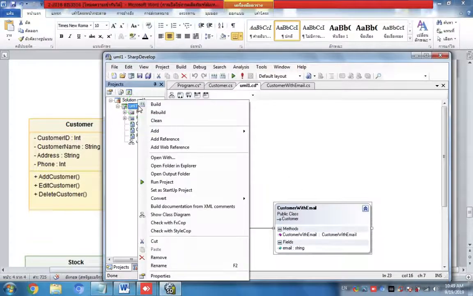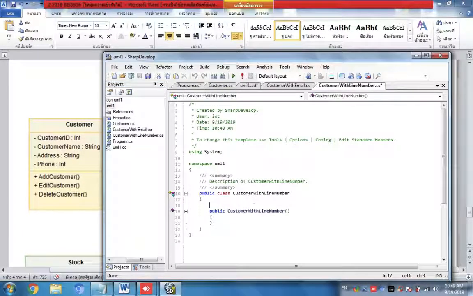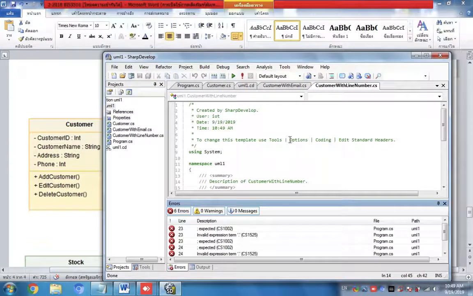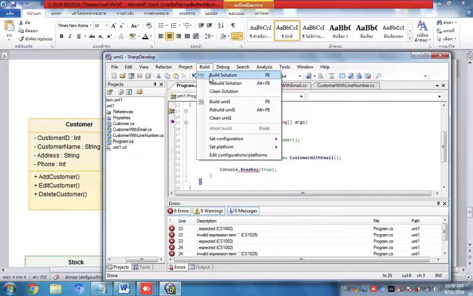So go ahead and implement add new item and call it customer with line number cs, and in here you just implement string of line number, for example, and we say that this class will extend from customer with email. Then you save this, and then build it. Oh sorry, let me remove this first, save it, and then rebuild this one more time.